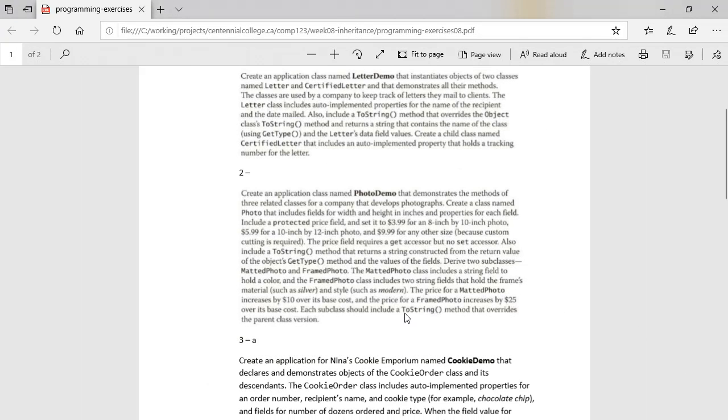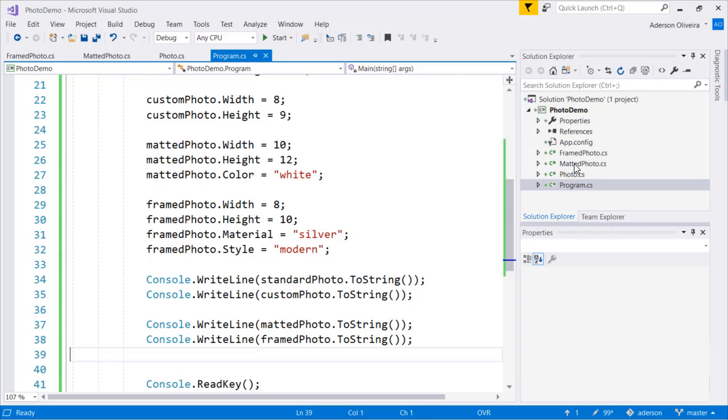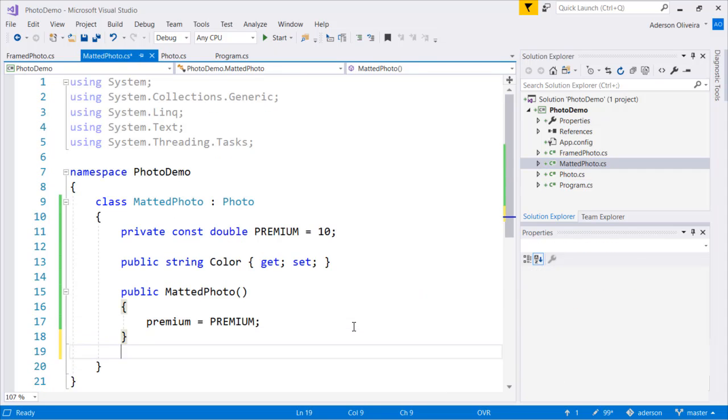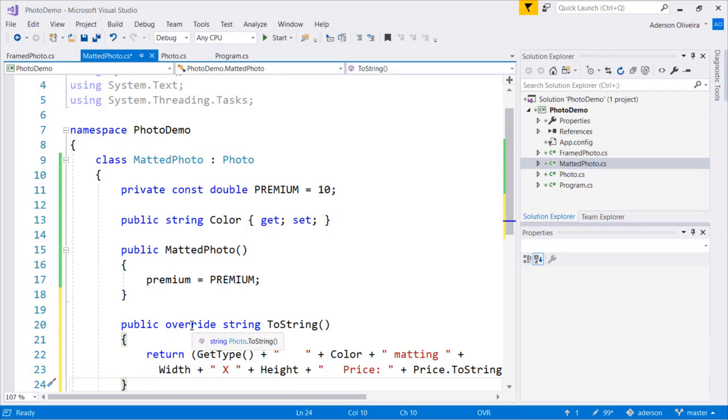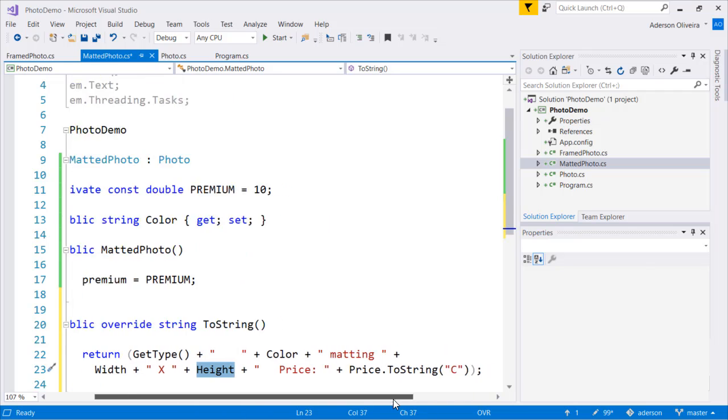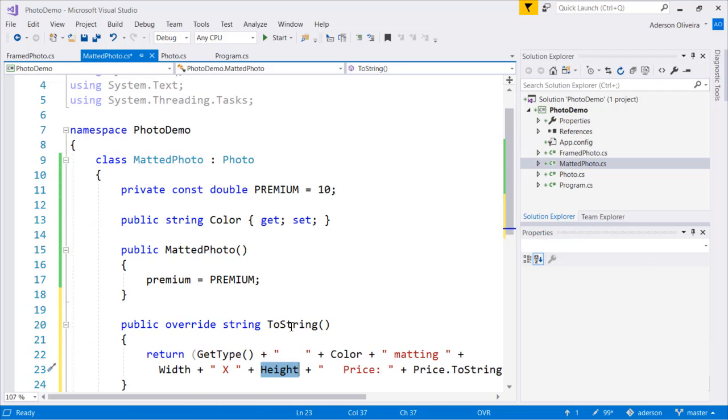For each one of the children, we have to override toString again. So we're going to do that for the matte photo. We're going to override the toString. And let's see, matte photo. Here's how we override that. Again, we're just overriding toString. We get the type, we get the color. We have matting here, width by height, and the price. This is the override of toString for the matte photo.